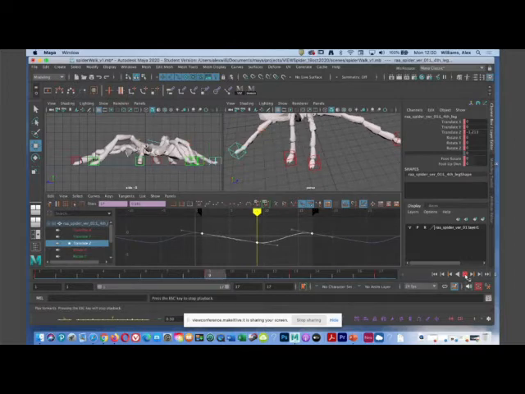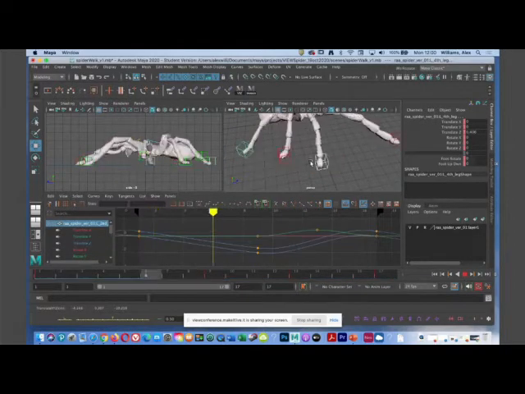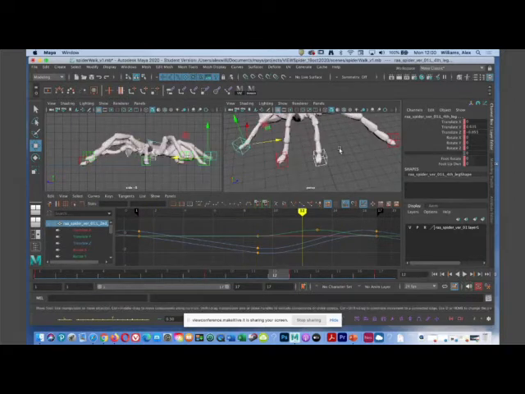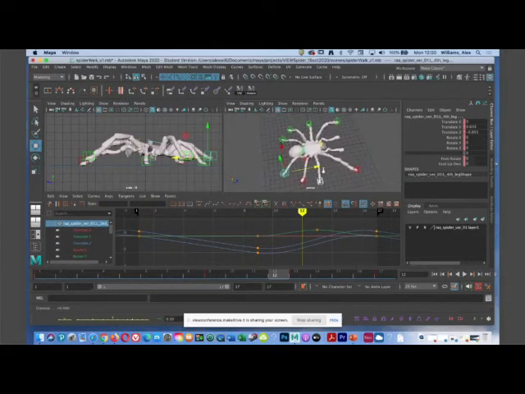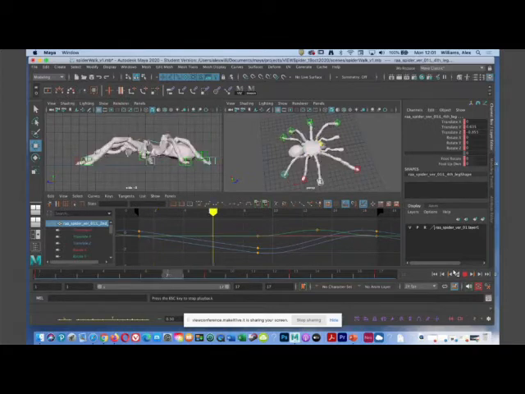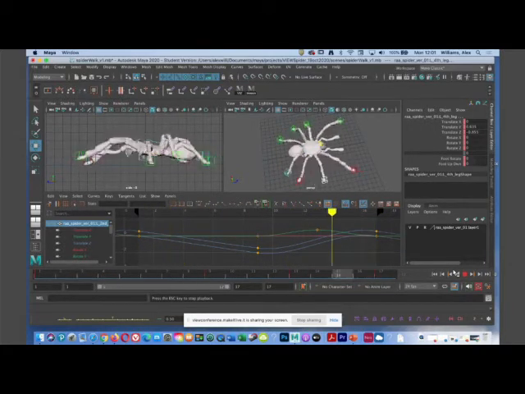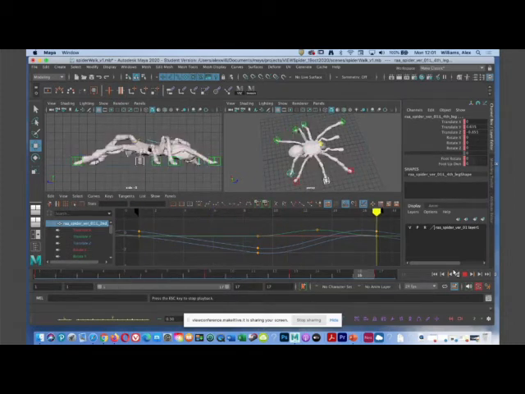And I actually don't need to do anything else to it. So now we've got all the spider legs working, and they're all acting in opposition to each other.